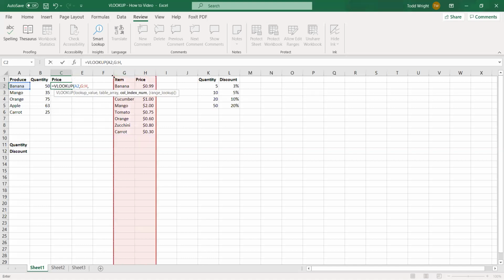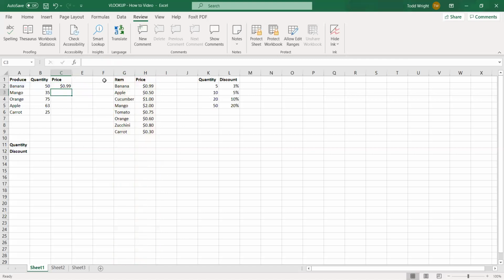Now my index, again, remember it's the first column is where I want the information looked up. It's always got to be to the left here, so column G, and then the information I want is in column H, so that's number 2. So I'm going to type in a 2, and then I want an exact match here, and so I can either type in a 0 or I can type in false. Either way will return an exact match. And you can see now here that it's produced the 99 cents.